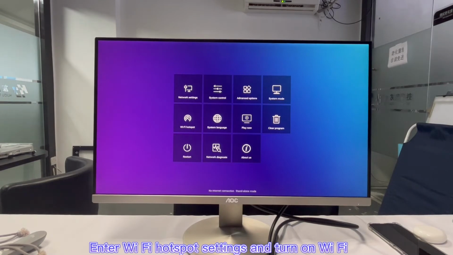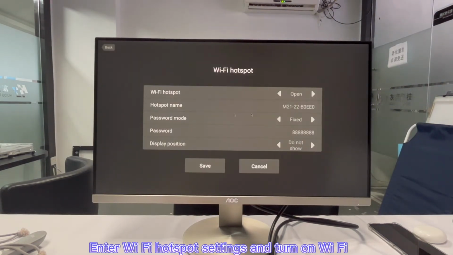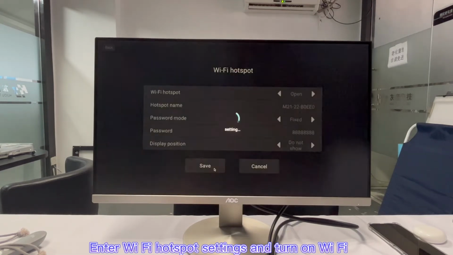We can check the Wi-Fi hotspot setting to open the Wi-Fi of the M21. Open the Wi-Fi setting. The SSID of the controller is named M2122B0EE0, and the password mode is fixed. The default password is 88. You can click save.